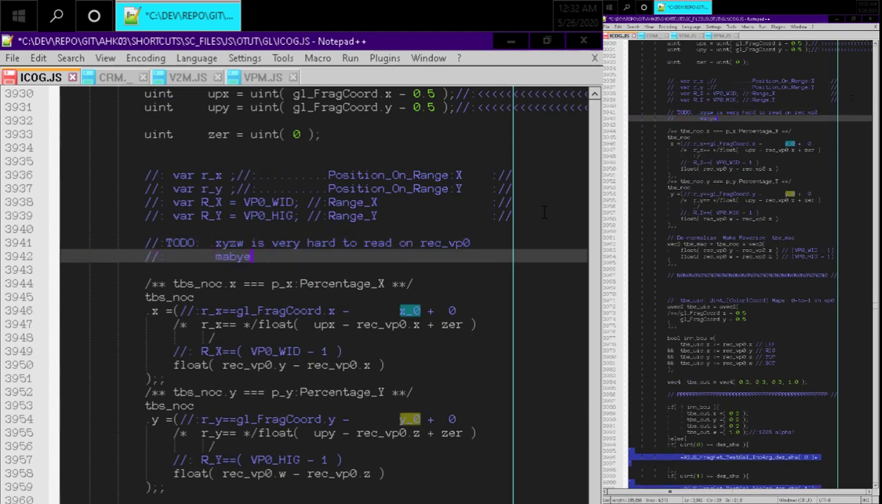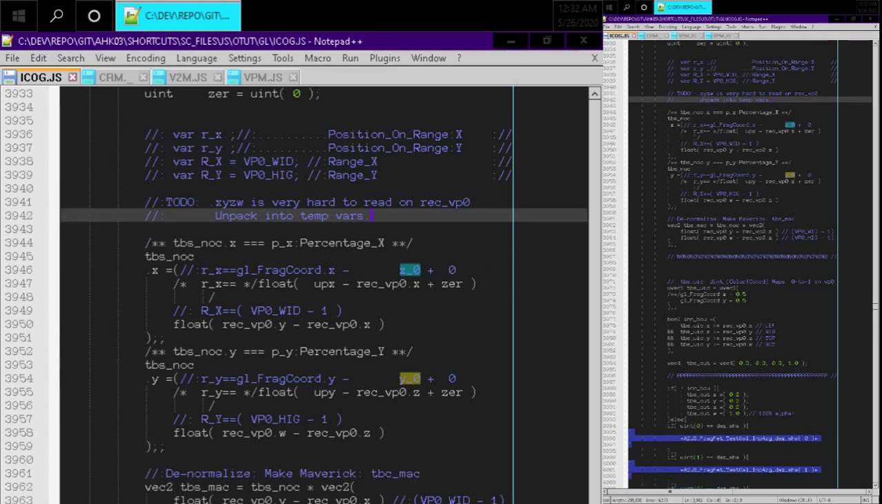Maybe unpack into, like, using a temp variable. Okay, maybe that's less efficient, but I shouldn't really over-optimize. I should prioritize the code being clear. Hopefully GLSL can handle the optimization of redundant variables. I don't know if it can, but hopefully it can.